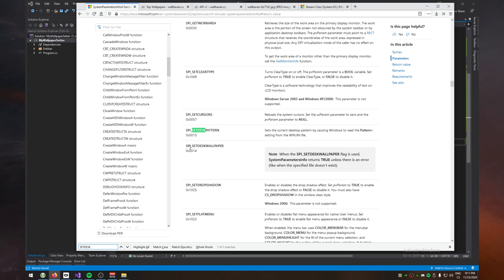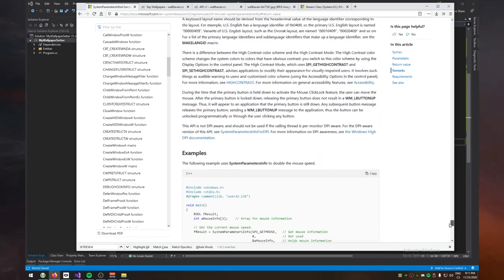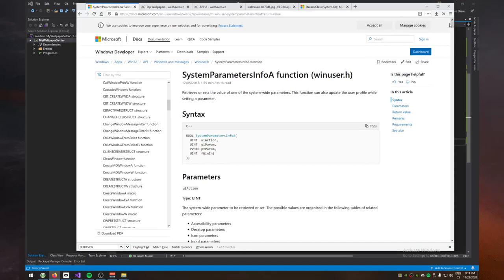Yeah. SPI set desk wallpaper. And that's pretty cool. That's exactly what we want, right? Now it has this little hex number here. We'll talk about it. And then also they've got other parameters later on, right? But here's how we're going to do it.